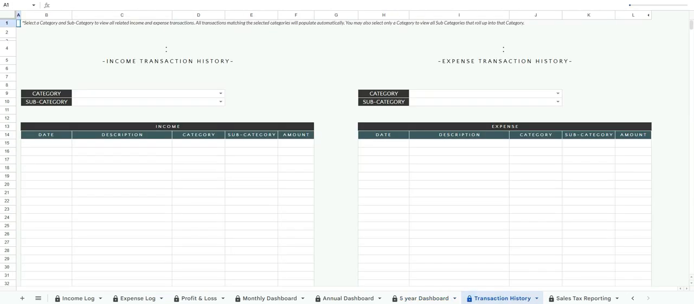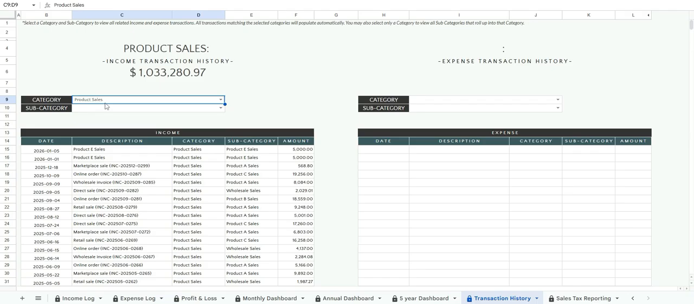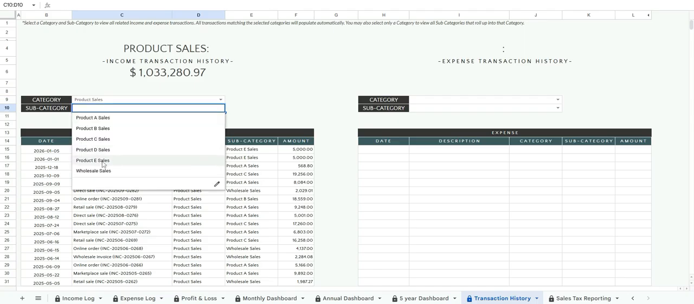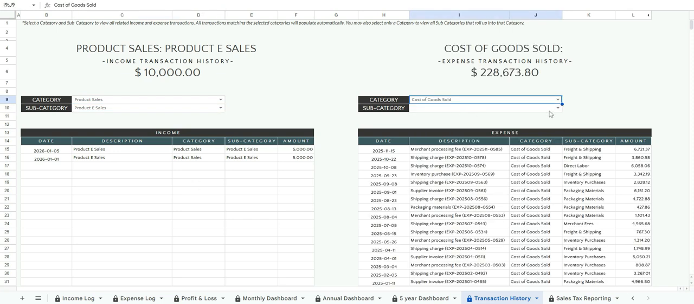Next is the Transaction History tab. This allows you to drill into transactions by category, similar to professional accounting systems. You're going to go ahead and select your income, which is on the left side, and expenses are on the right. So I'm going to go ahead and select one of the 10 main income categories. And it will pull all information inception to date since you started using this template. You can then drill further into specific subcategories. So I'm going to click Product eSales. I can do the same for expenses.